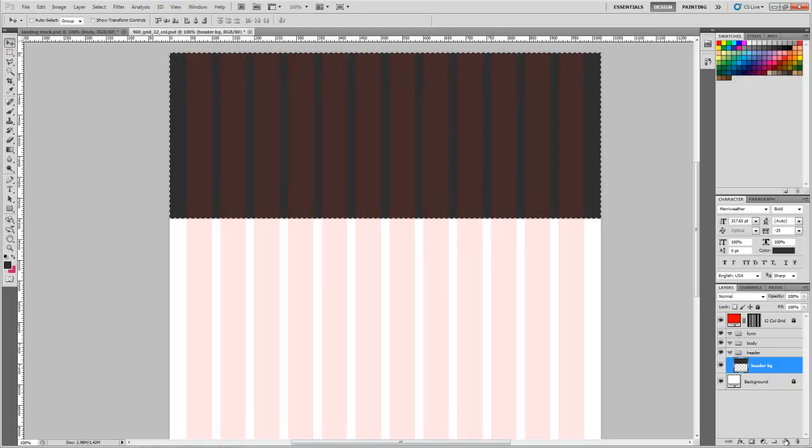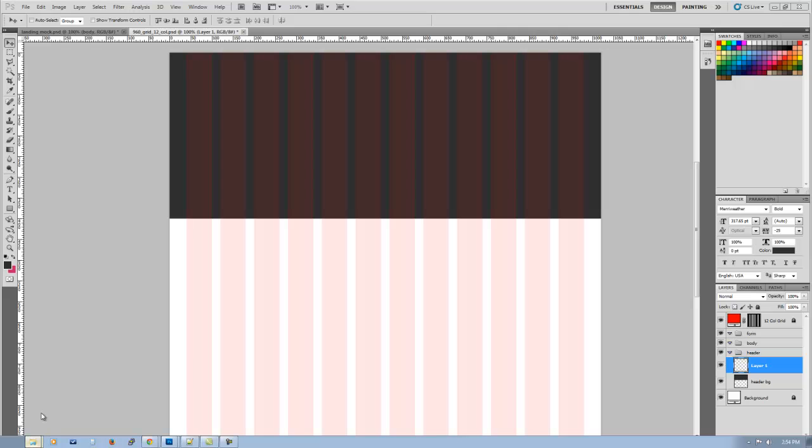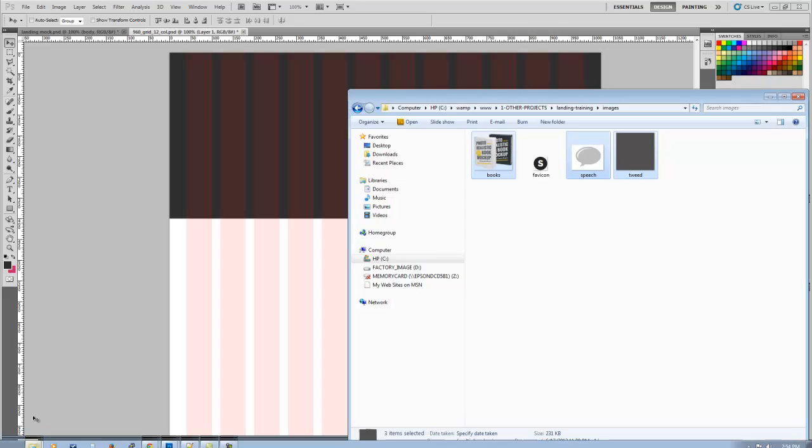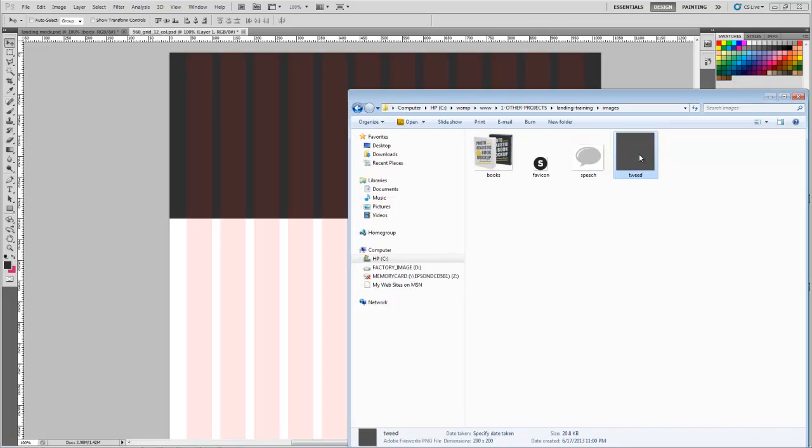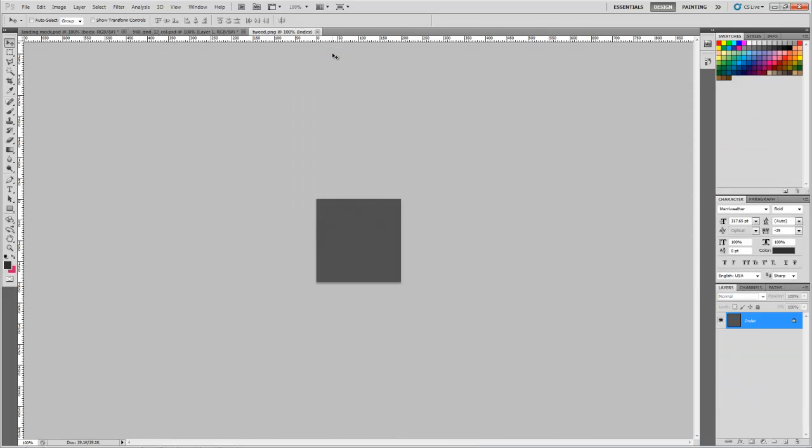So the next step is to create another layer, and this is going to be for our textured background. And we're going to go into our folder here, our images folder, and here's the one called Tweed. So that was, again, the one that we got from Subtle Patterns, and I downloaded that and I just dropped it into a folder here. So I'm going to just take that, drag it up into Photoshop, and there's our file.